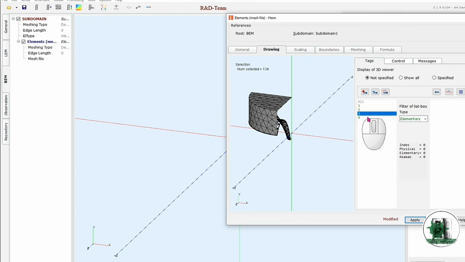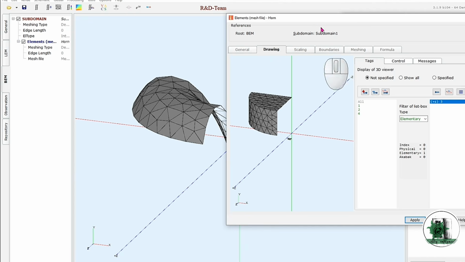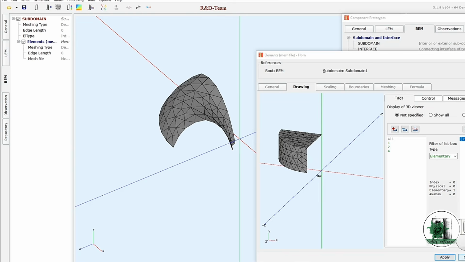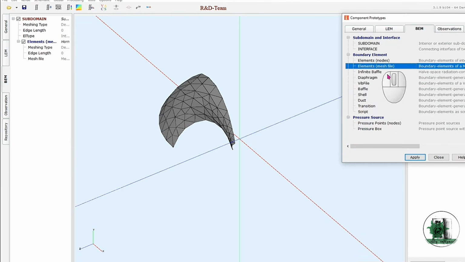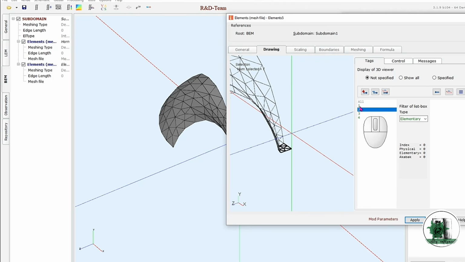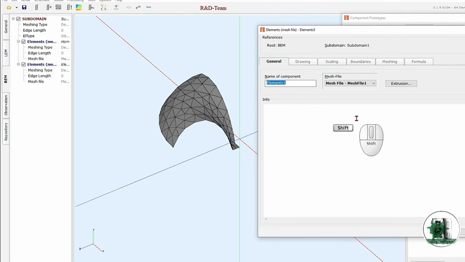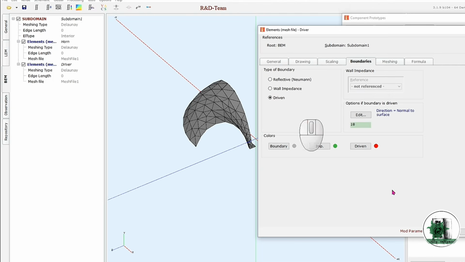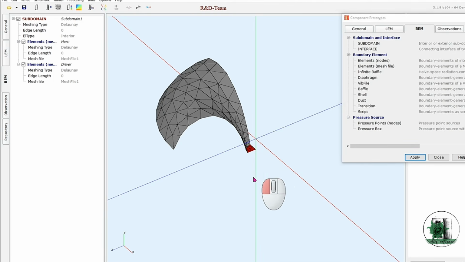Select the corresponding surfaces for each part to build them as separate layers. You can easily flip the body's direction inward or outward with just a few clicks. Since the driver is mounted inside the horn, it should be assigned to the internal subdomain. For the driver, select Driven here. It will turn red once it's set correctly.